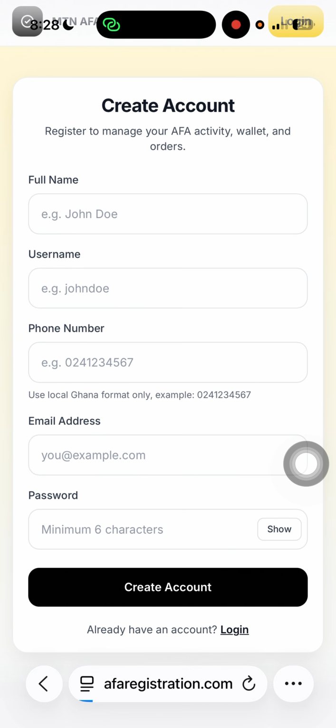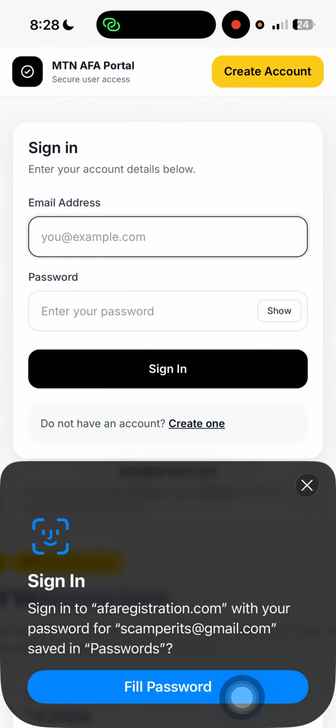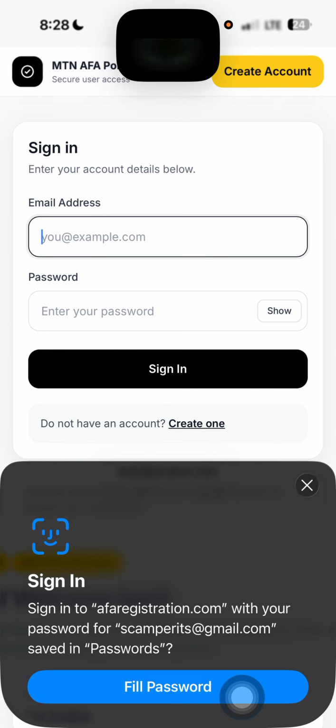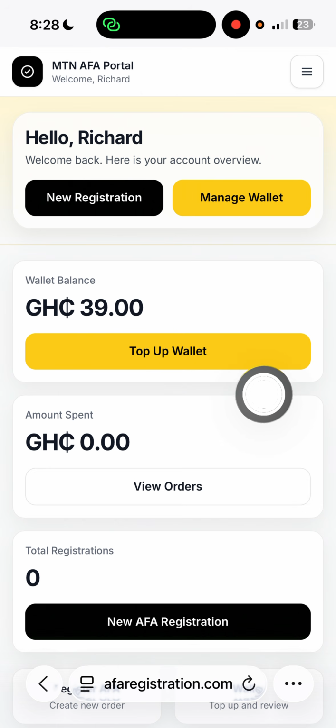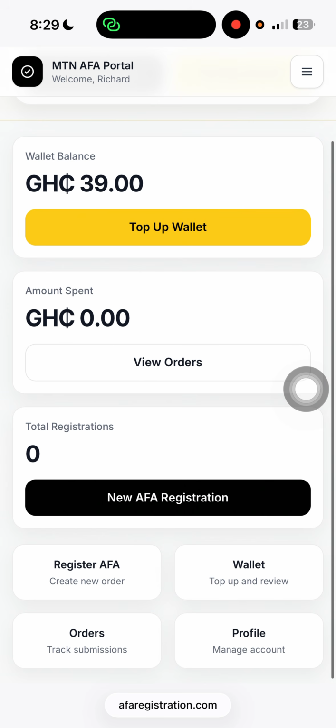Right after successful account creation, you are going to log in with your login details, so your email and your password. All right, so I'm also tapping on sign in to log into my account. So this is going to be your account dashboard, and here you are going to track your spending, your wallet balance, and your total registration. There are other tabs over here which we are going to talk about.